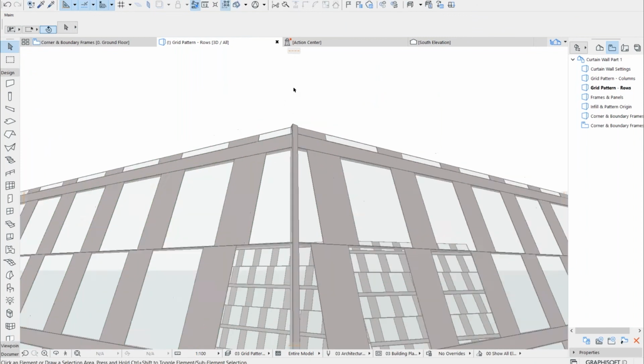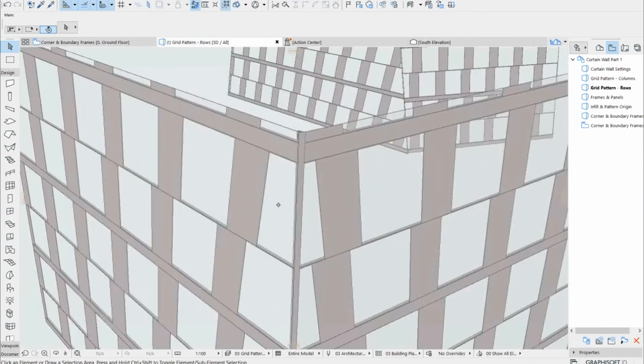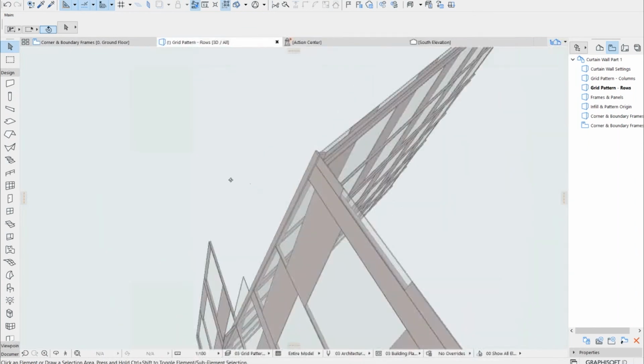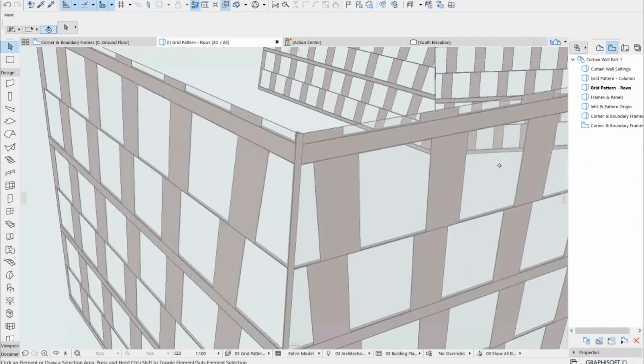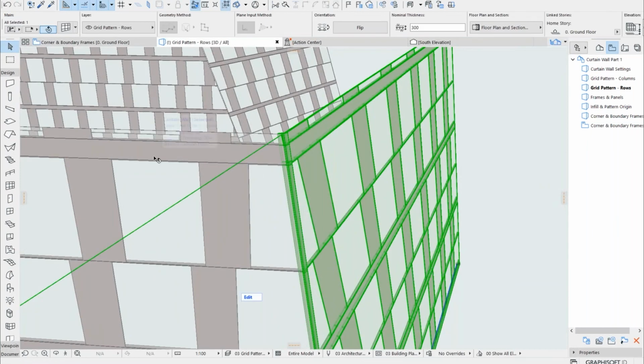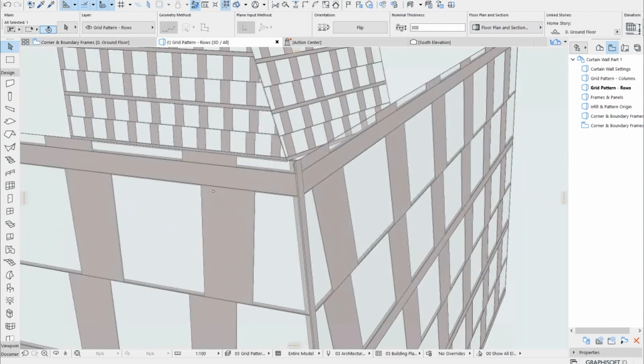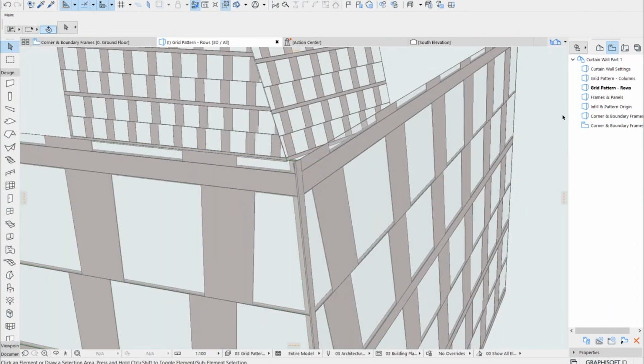All right, so here you can see the connection between these two curtain walls is created by a common frame, and then it just looks like it is created together. Okay, but if you select this, this is an individual curtain wall, and if you select that, this is an individual curtain wall. Okay, but still there is a common frame created.